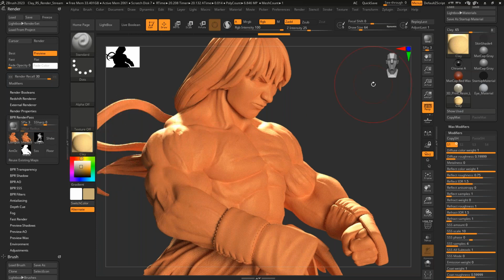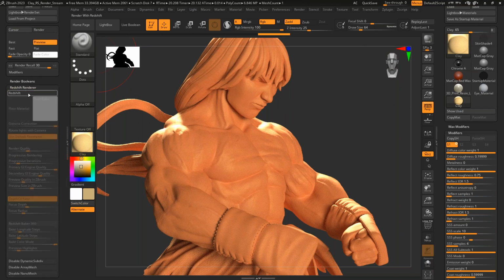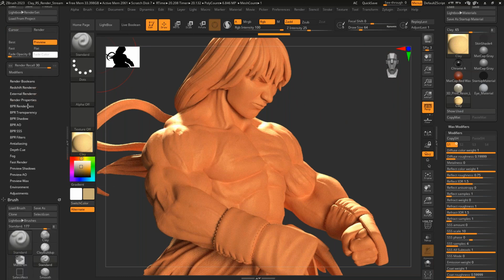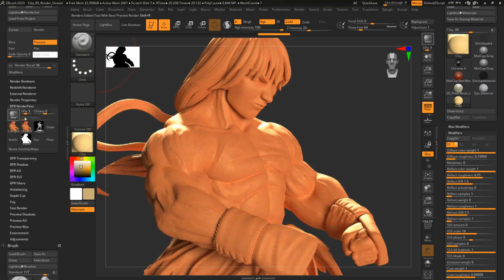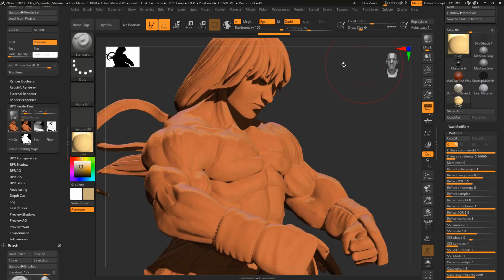So if I wanted to get, let's say, an AO pass or a shadow pass, what I can do is actually come into render. So at the very top, Redshift render engine, I can actually turn off Redshift. I can come back in to open up my render passes for a second. When I turn off Redshift, I'm automatically in a BPR render mode. And here I can get some different work. So you can really start combining these tools to your advantage.